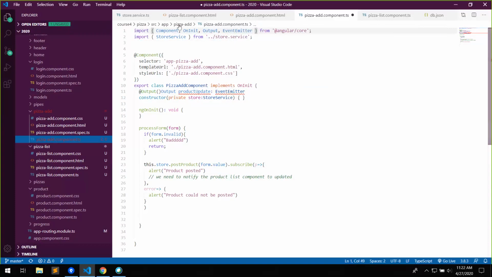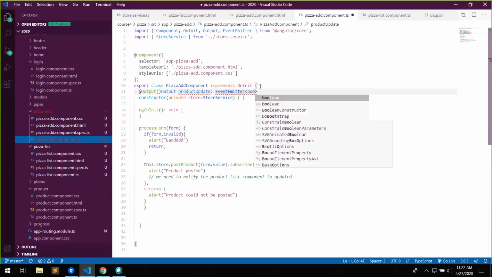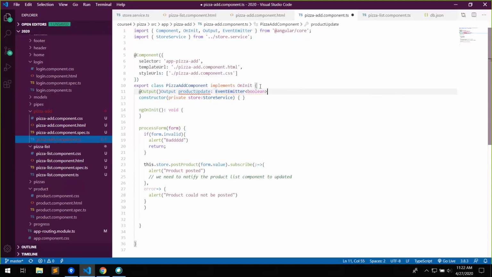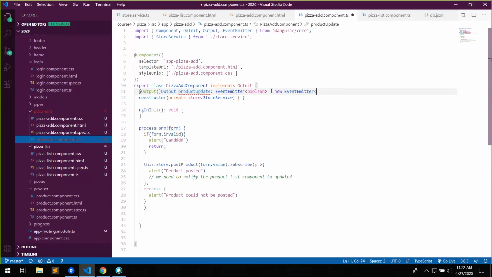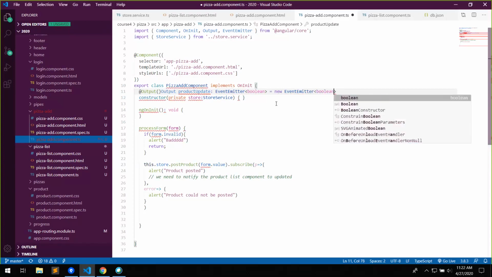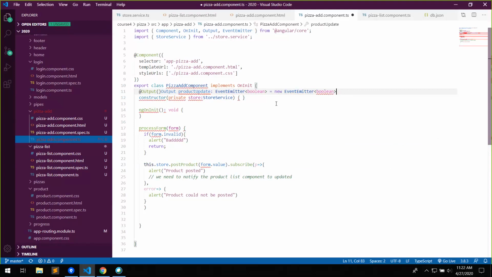Yeah, from Angular core, we have EventEmitter. And we need to type this. This is a boolean, but we can put whatever we want here. We can mix whatever we want. And we instantiate here a new EventEmitter of boolean, and we'll pass.